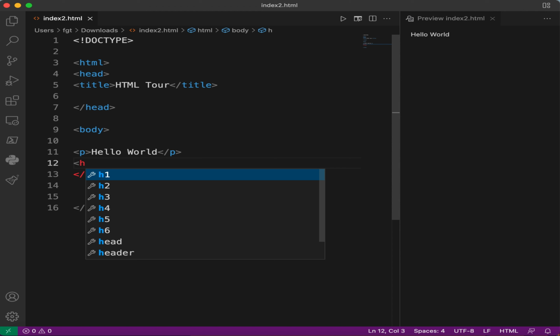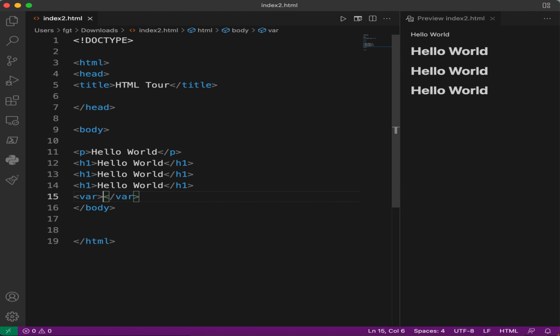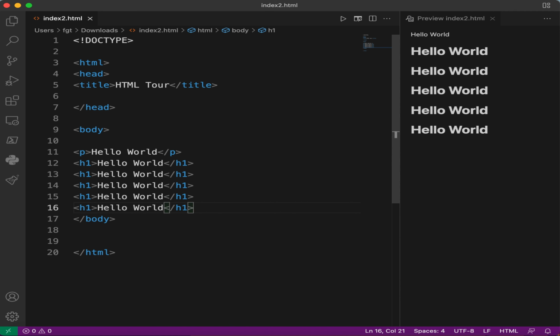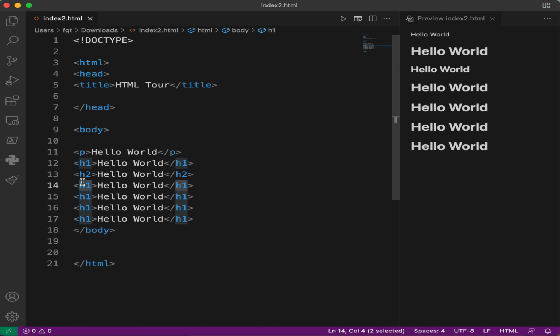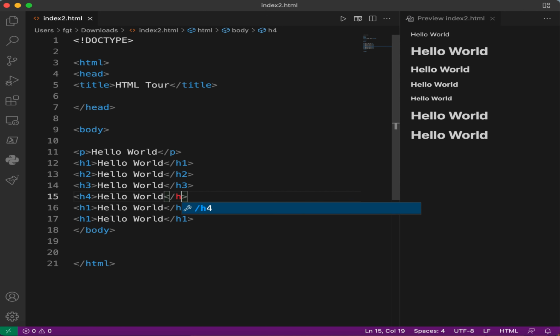Then we can do, let's say, heading. There are 6 headings, 1, 2, 3, 4, 5 till 6, and then there are paragraphs. Hello world, and copy all of them. Another one, 2, 4, 5, and then another one, 6. Let's say H2, this one H2, let's say H3, H4. The same here.